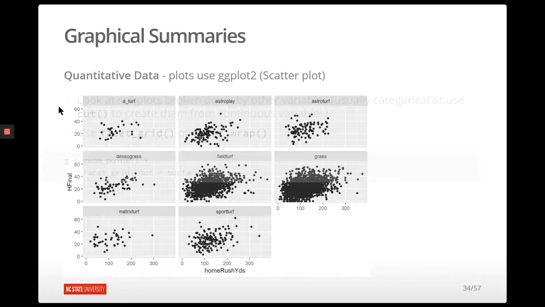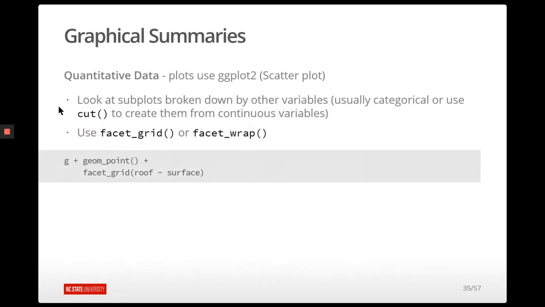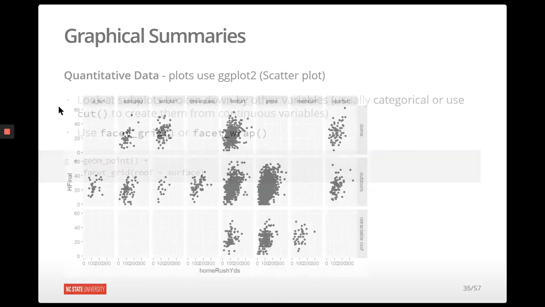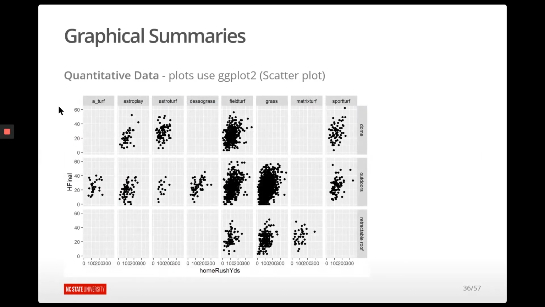So that's cool, but it gets even cooler, right? So let's go ahead and do a facet grid. So this will be a little bit more specific for us. So every roof combination versus every surface combination. So we can look at that there.